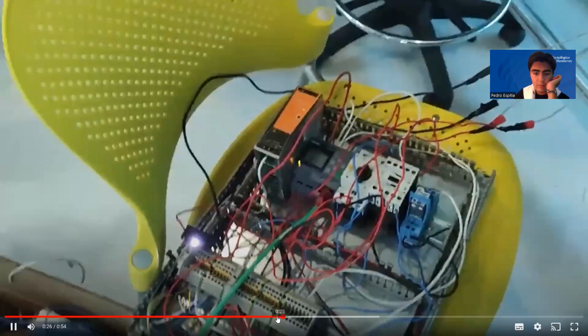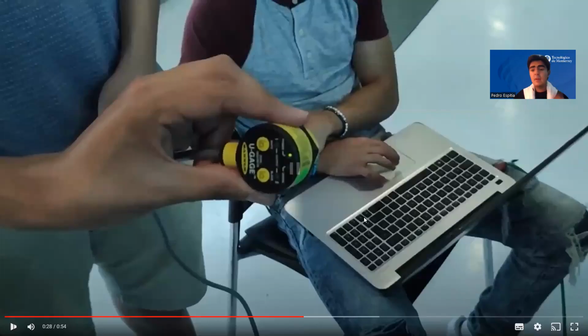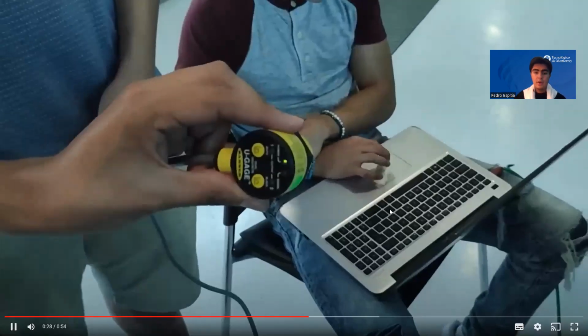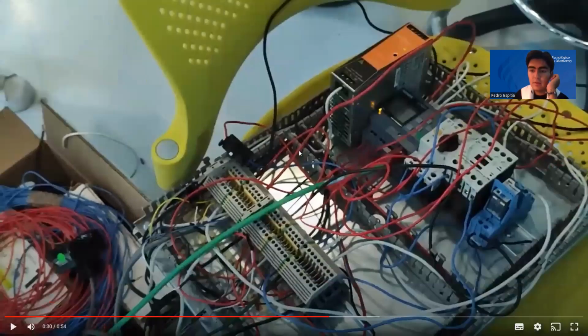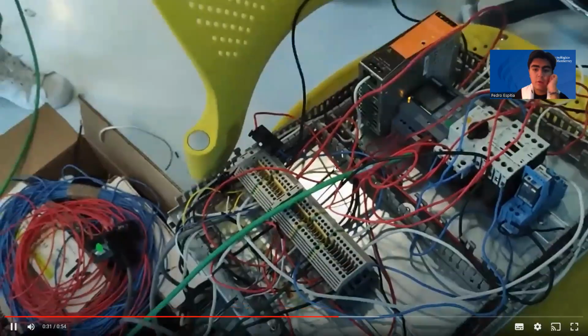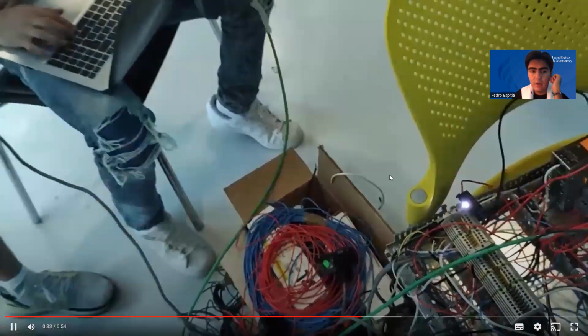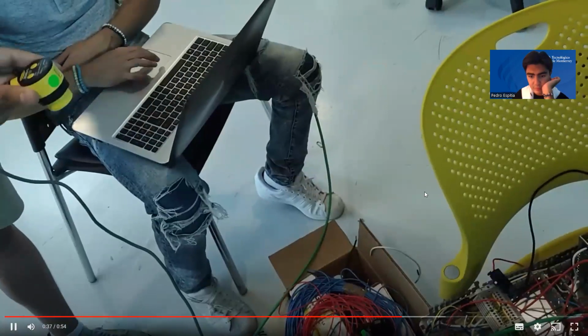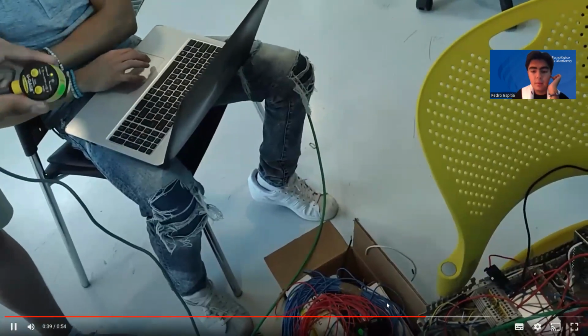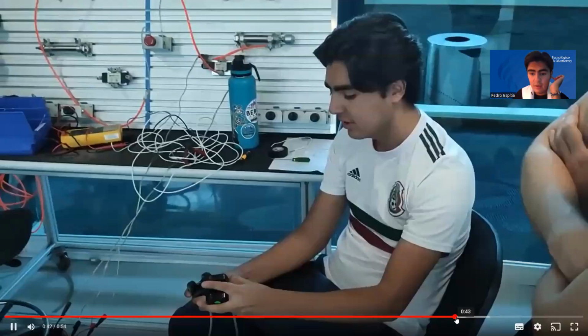Now here you can see the ultrasonic sensor. When it is not activated, the LED is turned off, but when we activate it, the LED turns on. It is programmed with a distance meter. Here we can see the functionality.